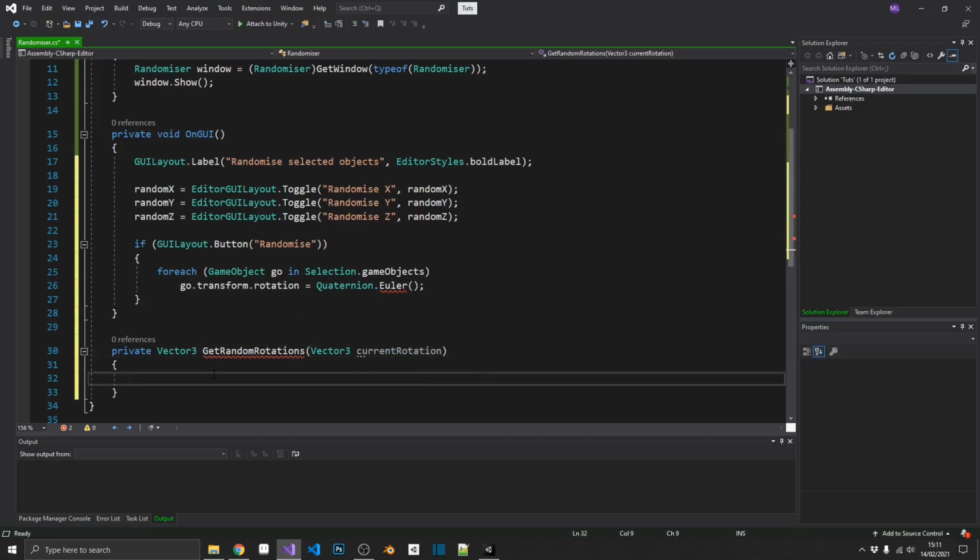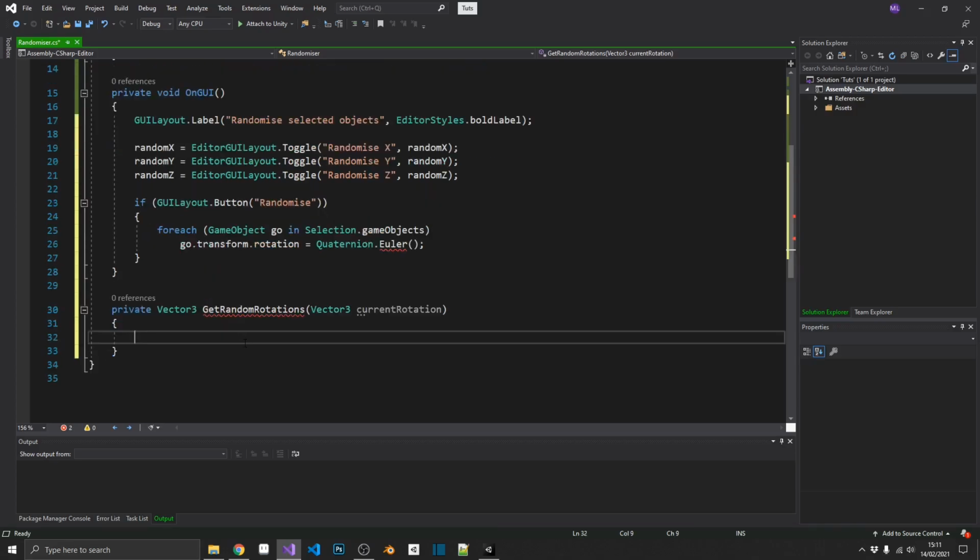Now you'll see why I'm doing that in just a second. But basically, all we want to do now is check our random X, Y, and Z booleans. If they're true, then we want to randomize that axis. So I'm going to set a float for the x value, and then I'm going to use a ternary operator. So I'm going to check, is random x true?